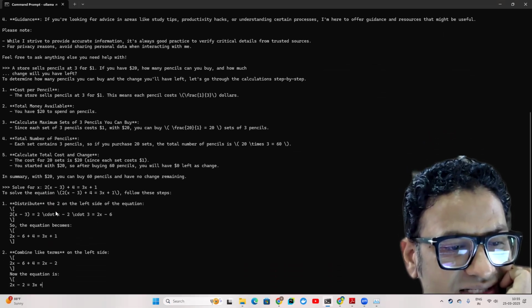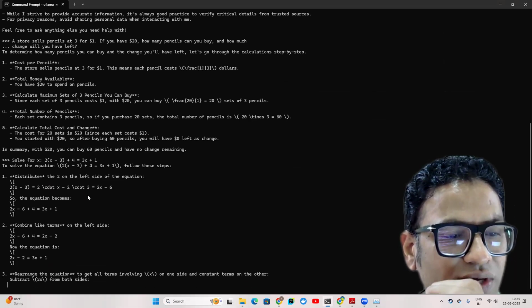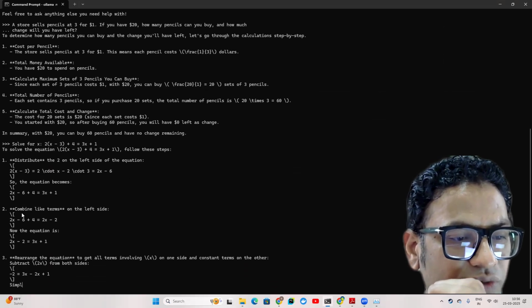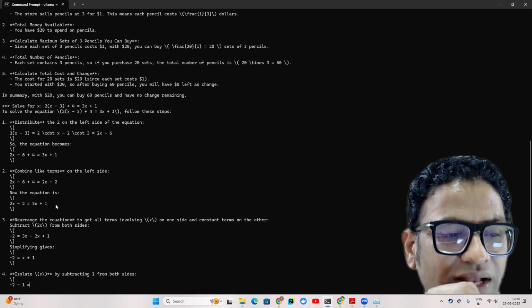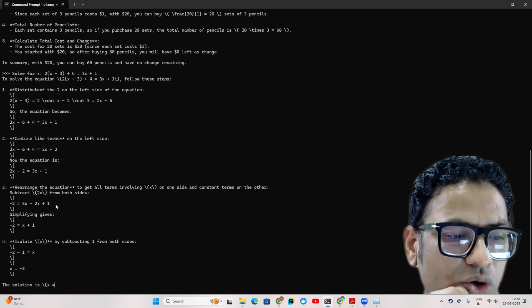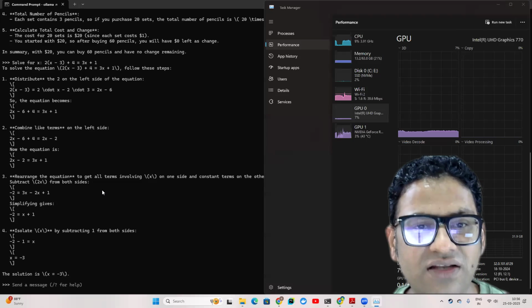We can see step by step what exactly it is doing. It is multiplying 2 with x and minus 3 as well, giving 2x minus 6, which makes sense. So it's just giving you the explanation, and that is really awesome for students as well, I mean, if they want to utilize this. So now it says the answer is x minus 3, which is correct.